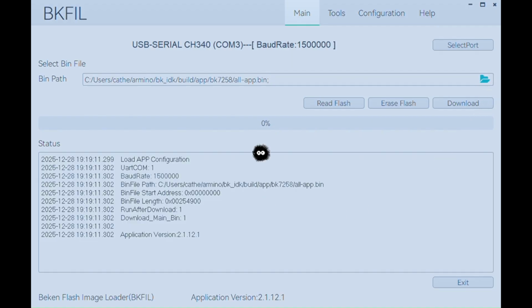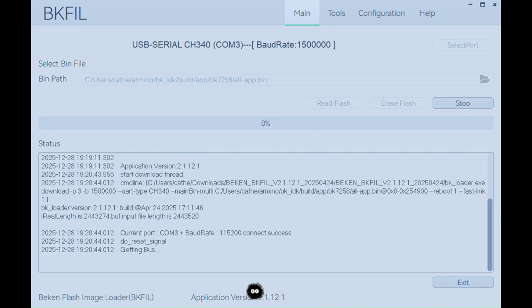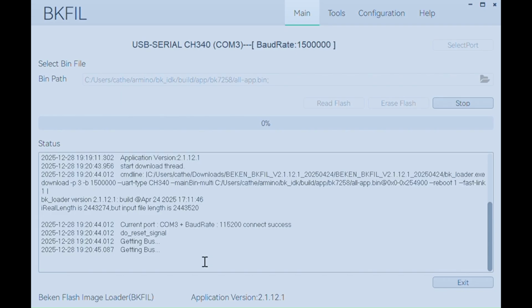Then you're going to need to find the file that you're going to be using to flash the drive. So that's going to be the file that was compiled from the dbuild command, and it's located at this file path. Then to flash it, you hit download, and as it starts to work, you may run into some issues.